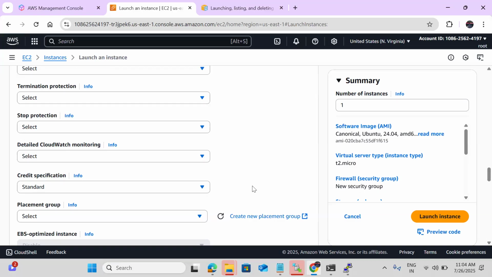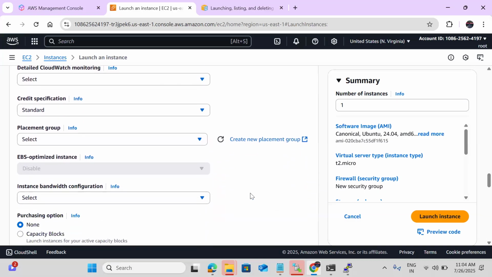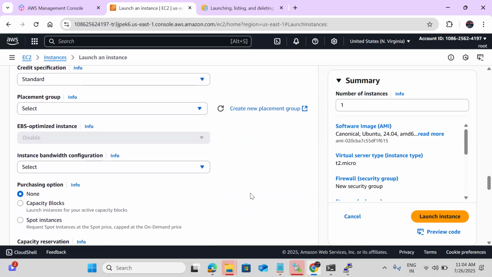If I need to keep two instances in the same zone, due to latency or some other kind of constraints, then we need to choose the placement group. If we want to keep two critical servers on two different availability zones, that is the reason we are not using the placement group, but we can create two different placement groups and keep the two instances there.